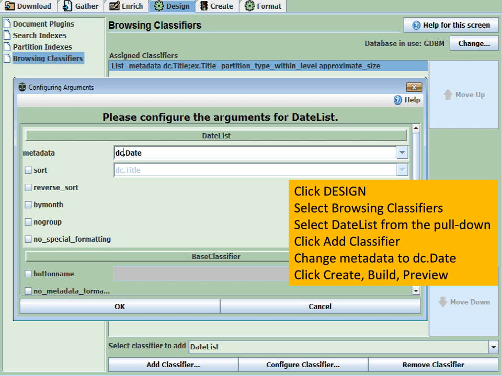Next thing I wanted to do was to test out my dates. Is my format correct? Because we've known from past experience that if your date format is incorrect, it causes huge trouble. In fact, it may cause your collection to crash and not build. So what I want to do is create a new index, and I went off to design, add classifier. I selected date lists from the pull down menu, and I set the metadata to be DC date, and then I built the collection to see what happened.